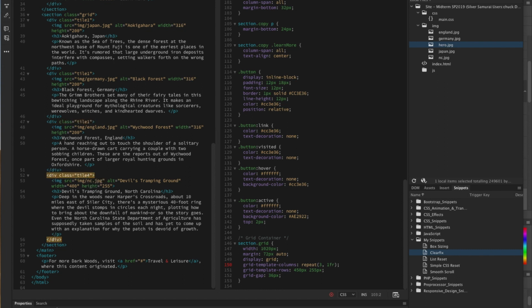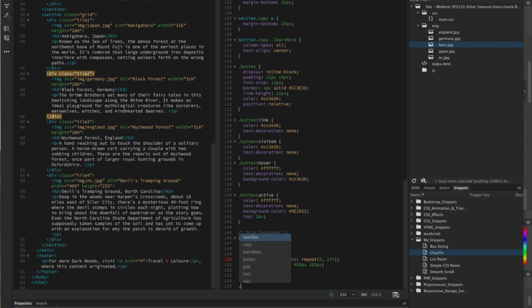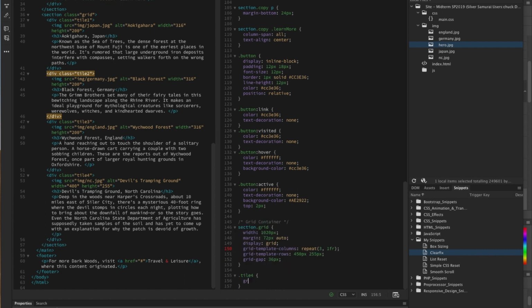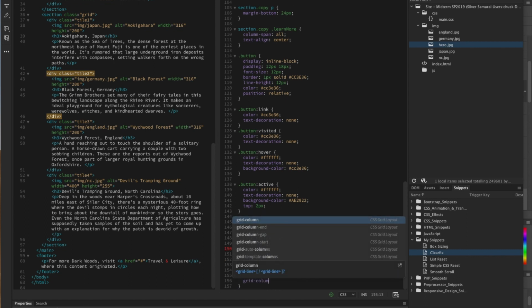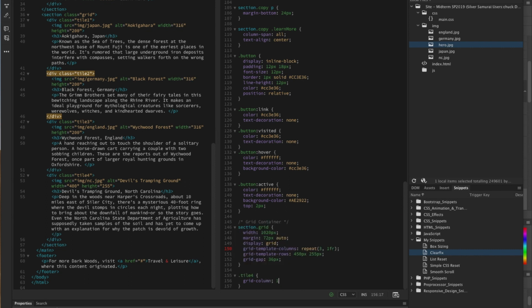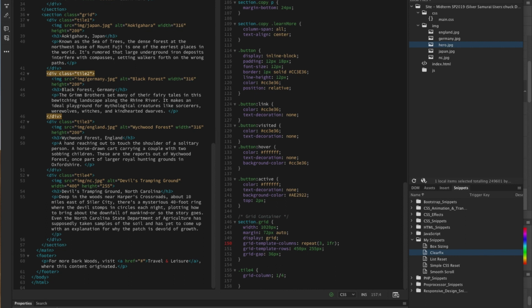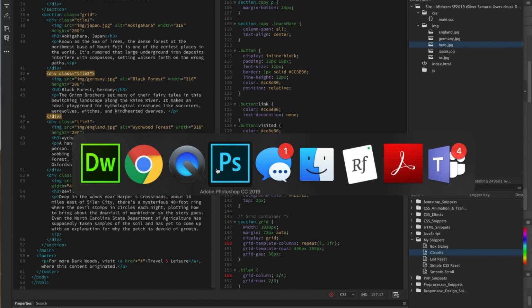So tile 4, tile 3, tile 2, good. And let's go ahead and get this set up first. So our tile 4 is going to be grid column, spell column right. Grid column, I'm going to go from 1 through 4 because we want it to span the entire width. And grid row, we're using grid lines for this, is going to be 2, 2, 3. So let's take a look and see what happens there.